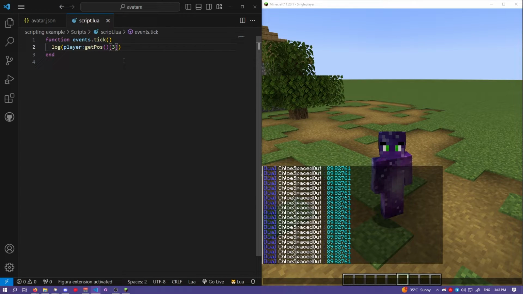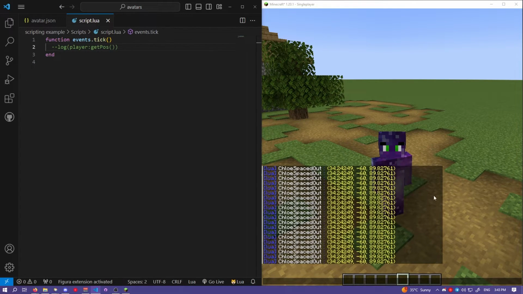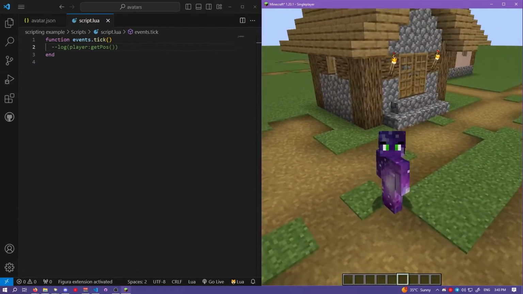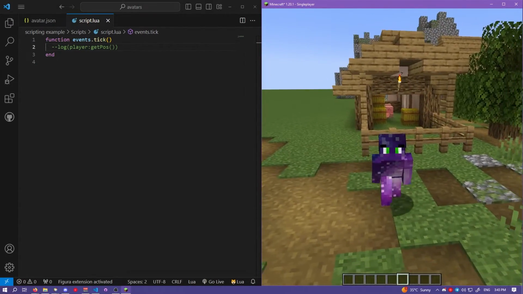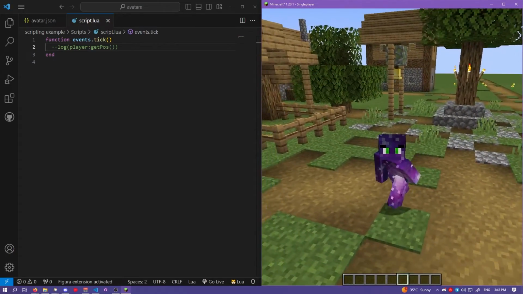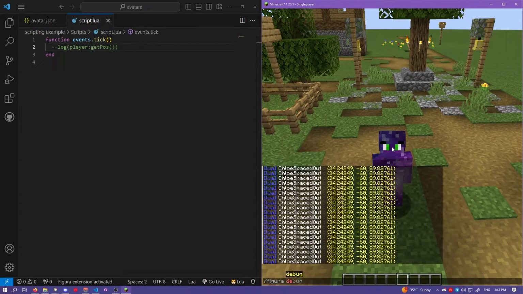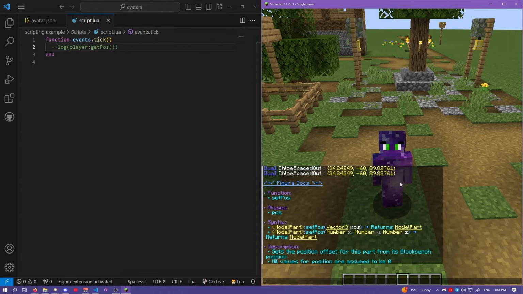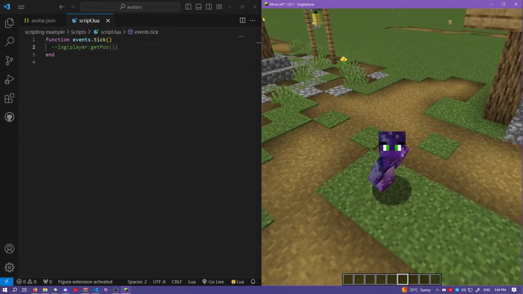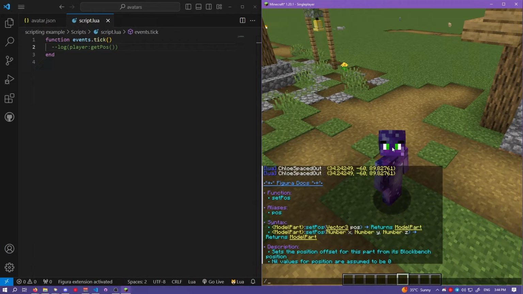But what this is, is a vector. Whenever you're dealing with multiple numbers together in Figura, it'll be a vector. If you're retrieving a model part's position, it'll return a vector3. Even if you just set a model part's position, you can see one of the inputs is a vector3 with all 3 values. Vectors are a massive part of Figura's APIs, and they'll come up everywhere. So it's important to know about vectors.